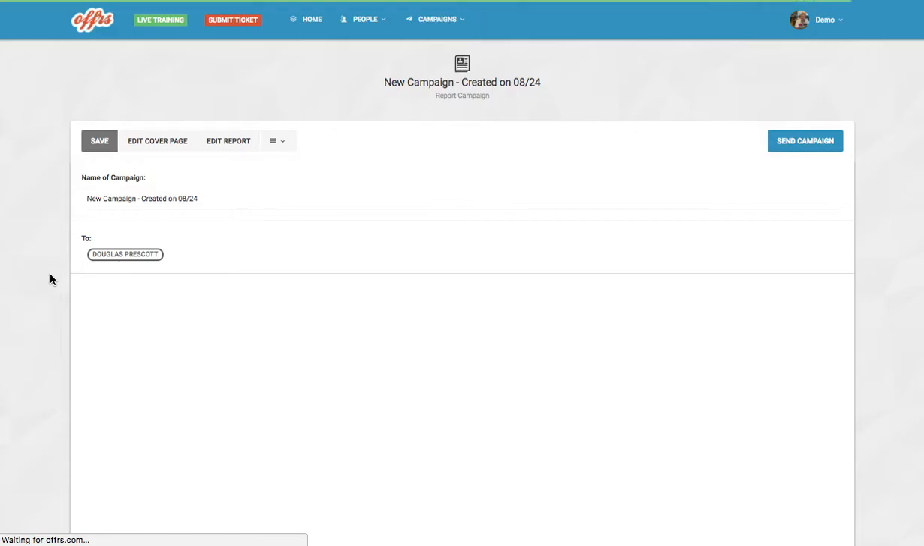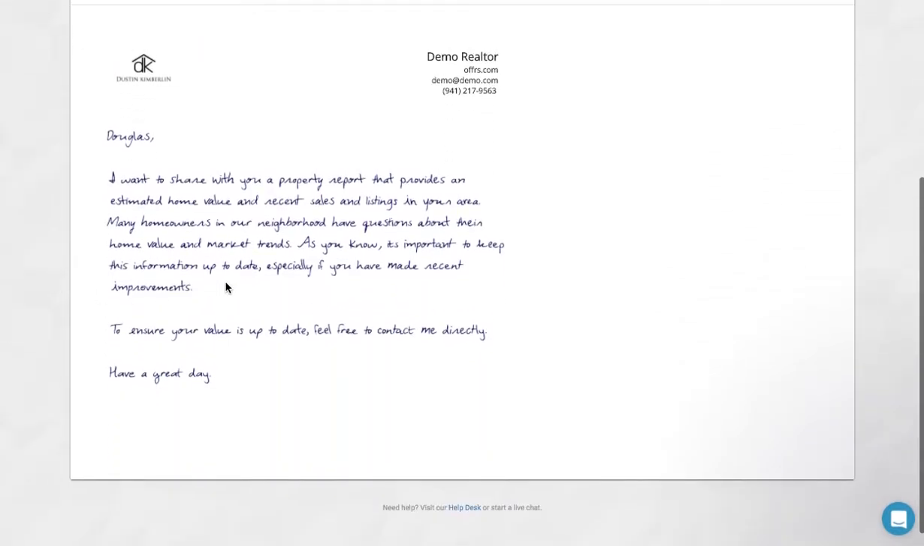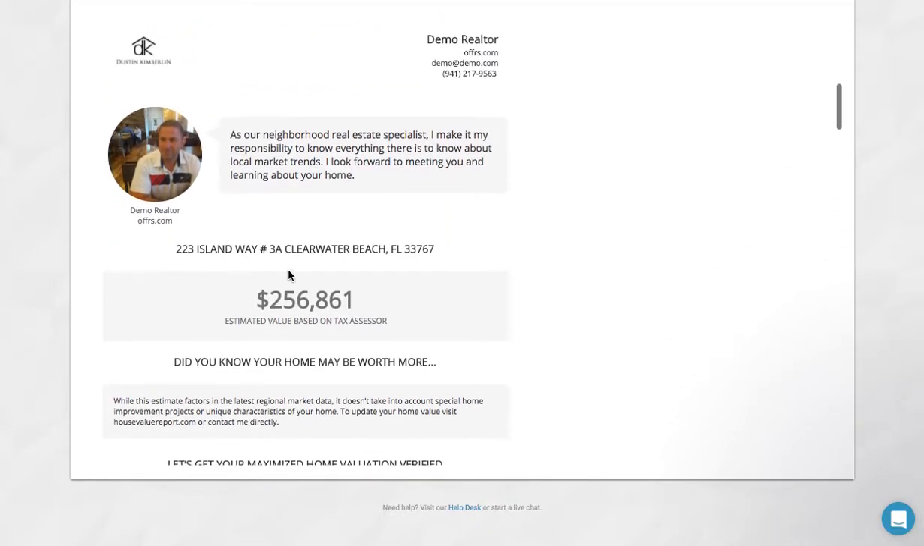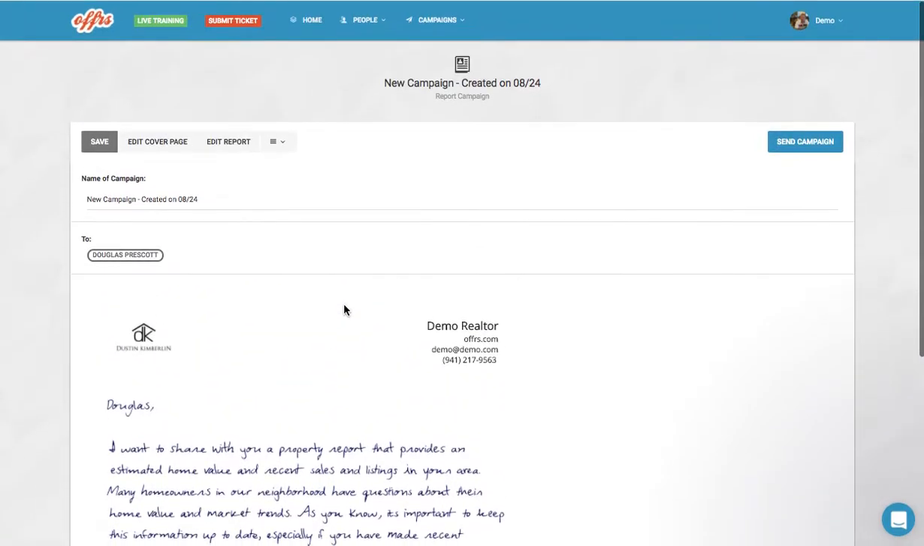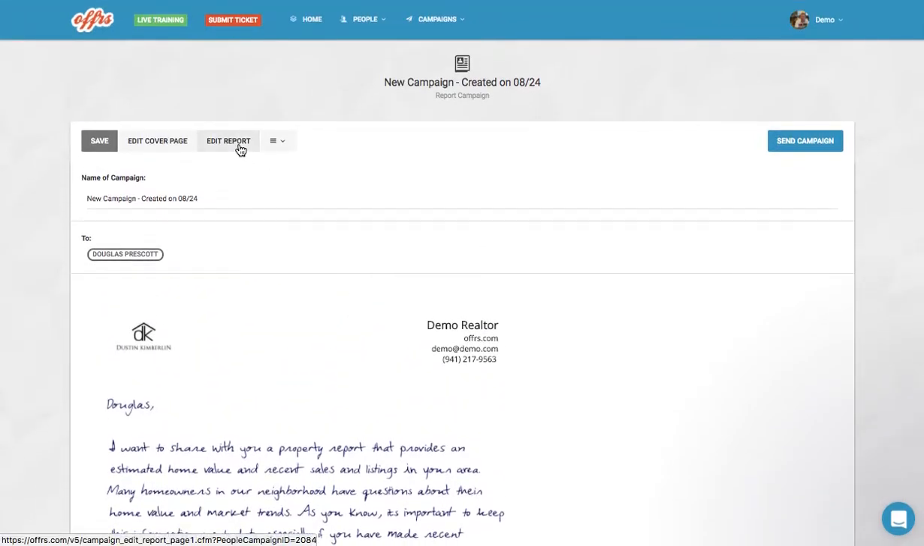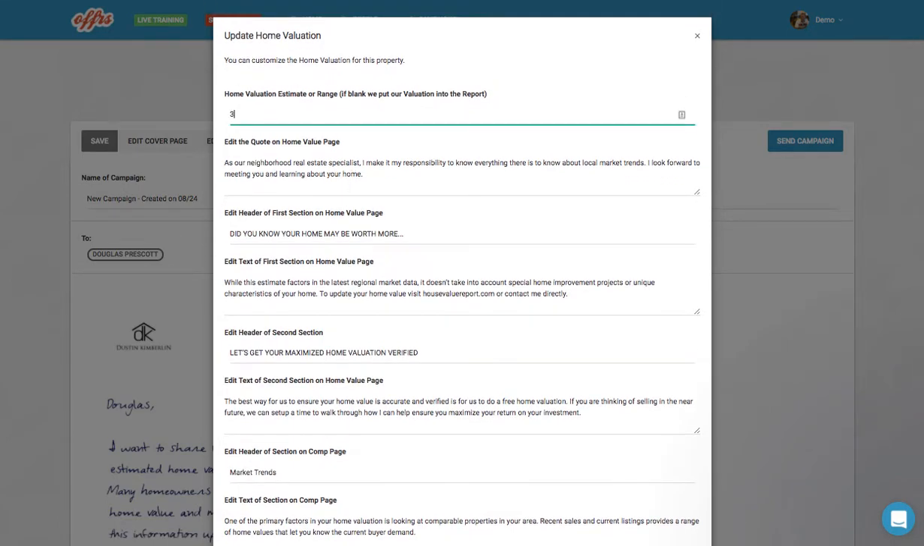Now, most of the time, we do get the property value and we present it. Now, realize our property value is not based on anything other than a market value provided to us by the property appraiser. So make sure that you look at the property value and make the updates that you want to. So in this case, if it's 256,000, you say, you know what, this is not correct. I want to edit that. So it's really easy. Go here to edit report and put in your own valuation.